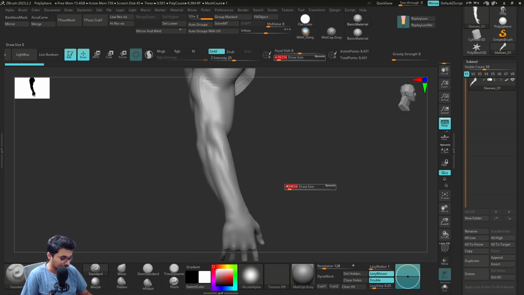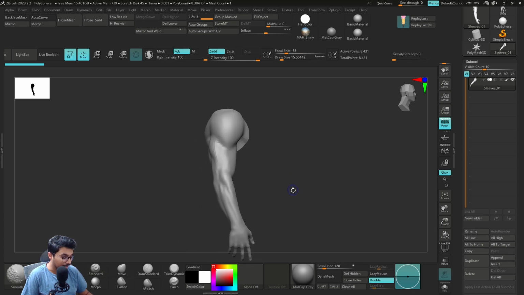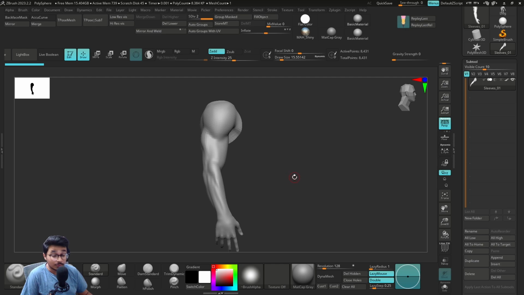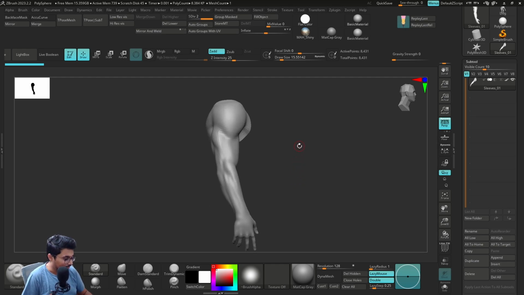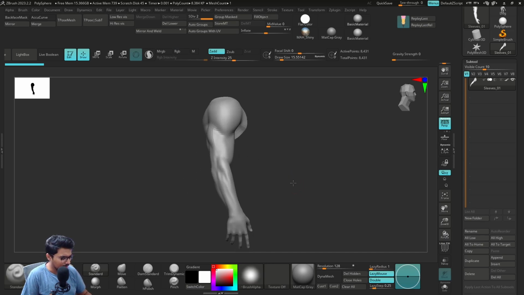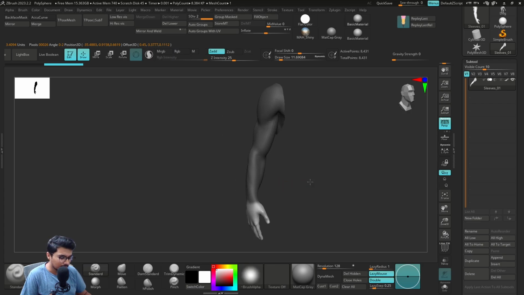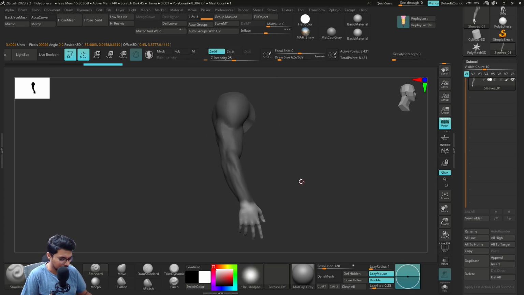So let's go. It's just a simple hand. It's going to be a real-time video, like for paying the class lessons. For this one, I have just extracted a hand, and let's create a shirt. Why not?